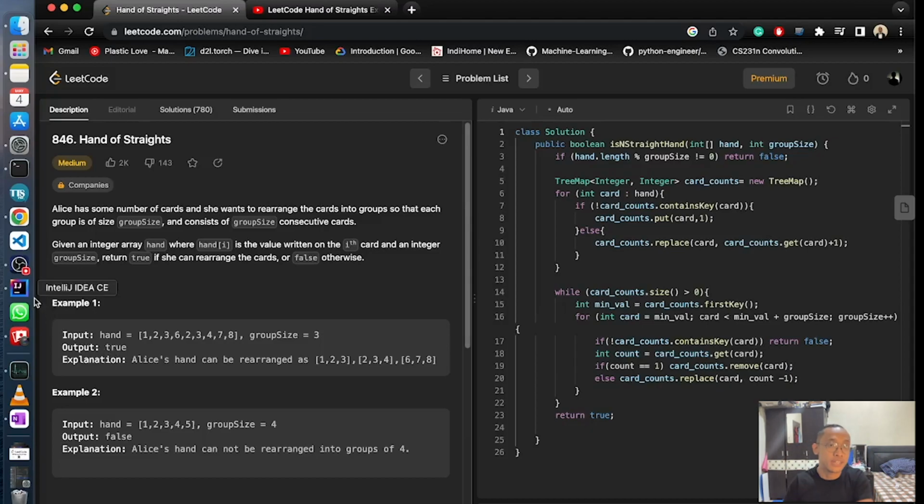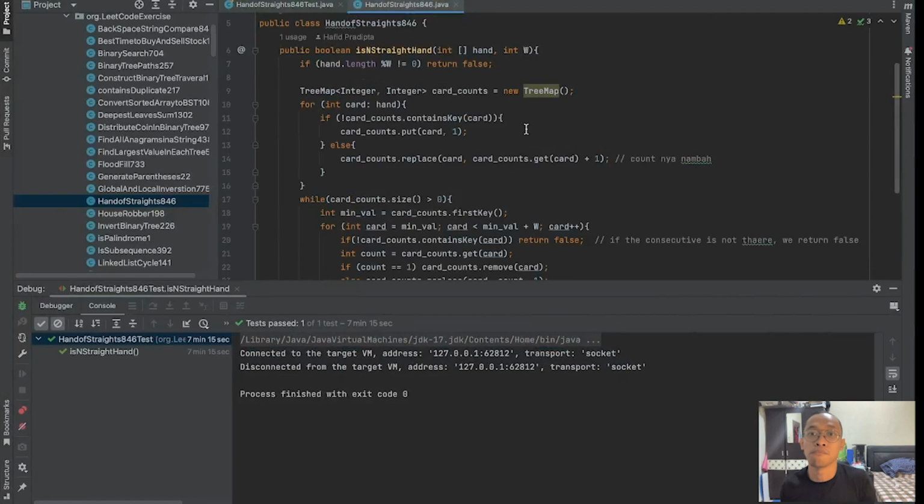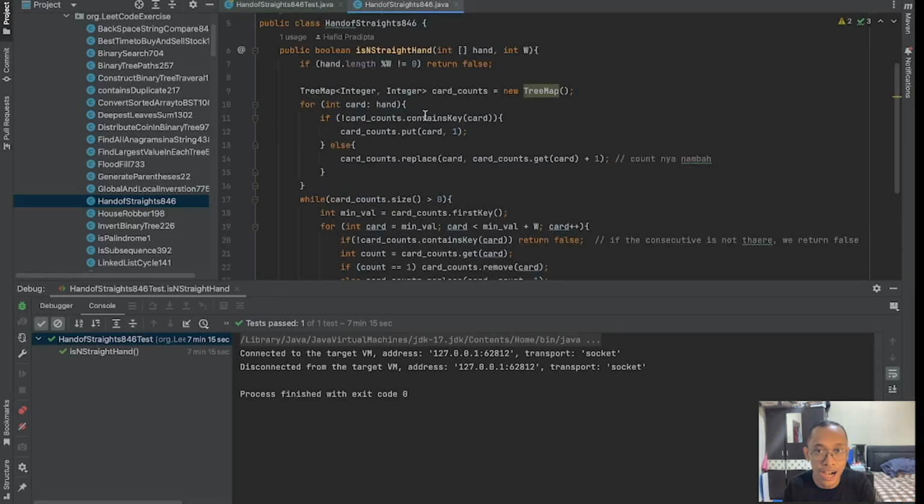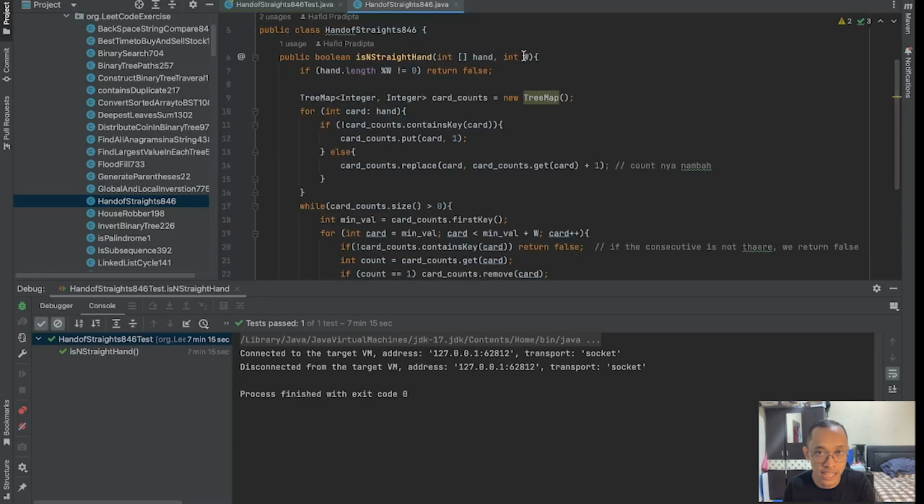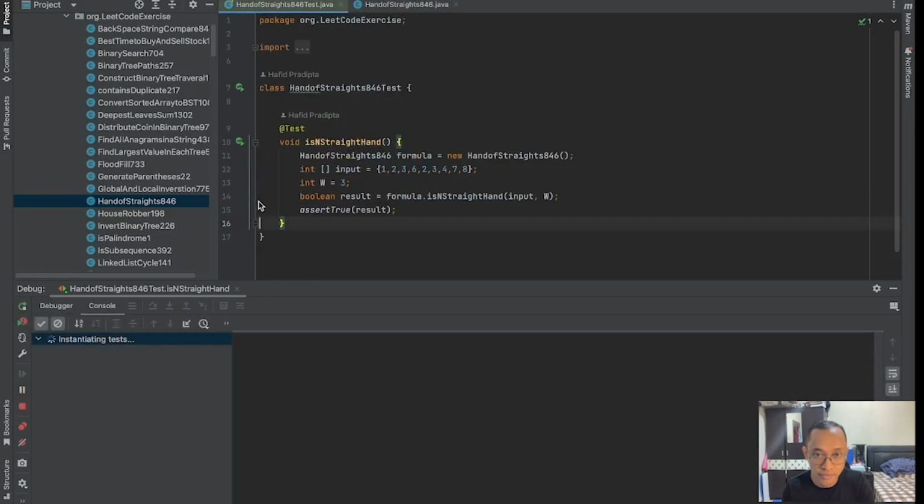In this code we are going to check it, but we will not store anything. As long as there is one false in here, it's done. So let's see how it works. This is the test case, this is the input, and W is 3. W is the size of the group. So I'll put the breakpoint in here and then I will debug.